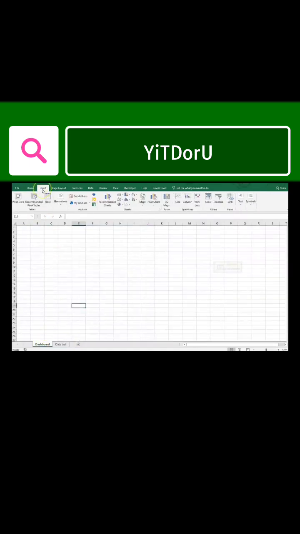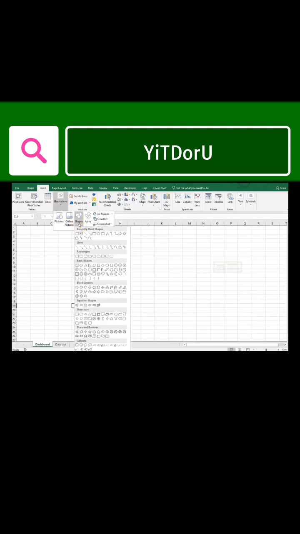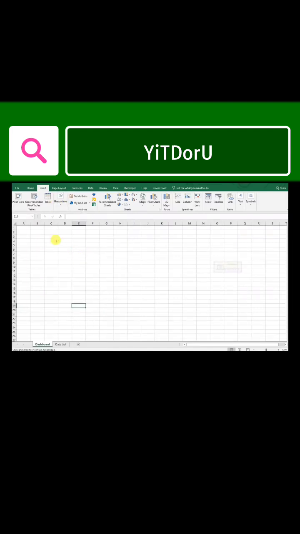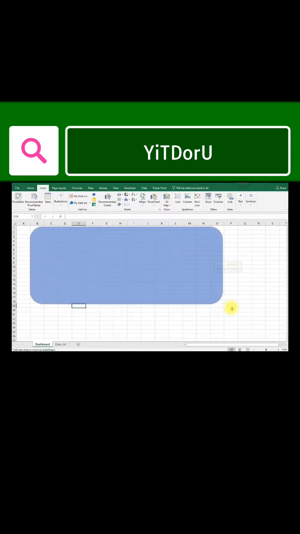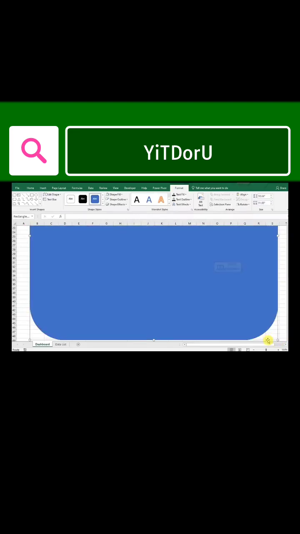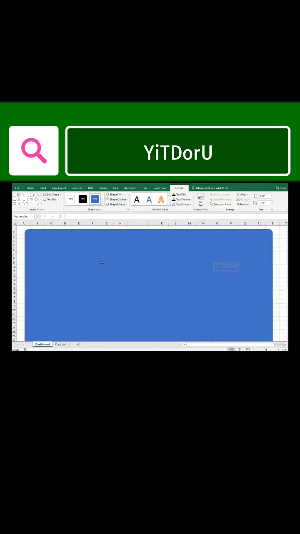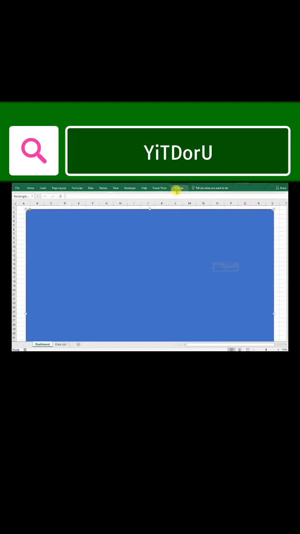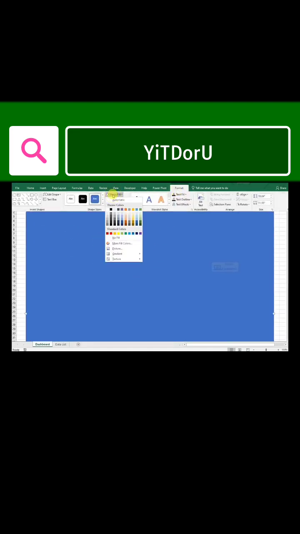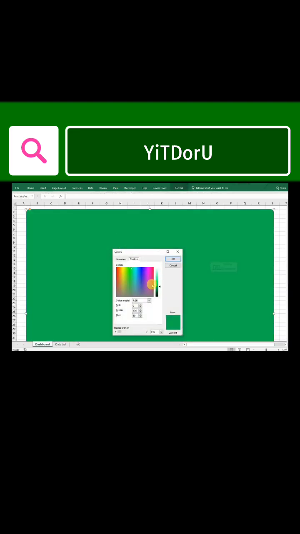Go to the Insert tab. Click on Illustration Group. Click Shapes. Select rounded rectangle shape. Draw. Adjust the corner as per your requirement and reposition the shape. Go to the Format tab, select Shape Fill, choose a color, and click on More Fill Colors for a darker shade.